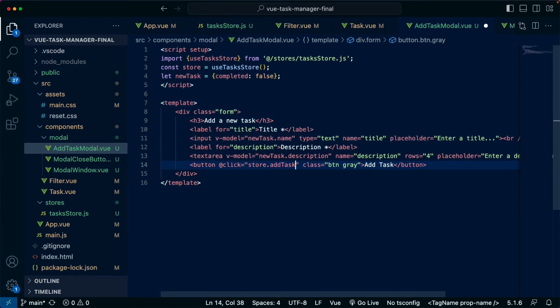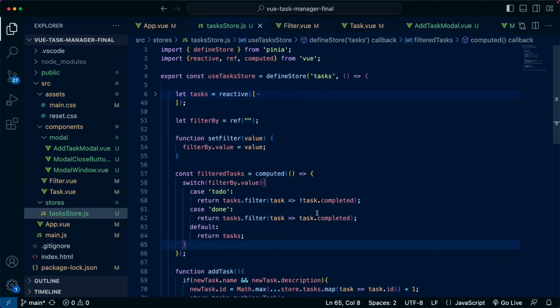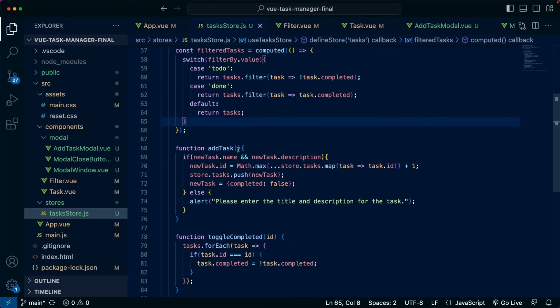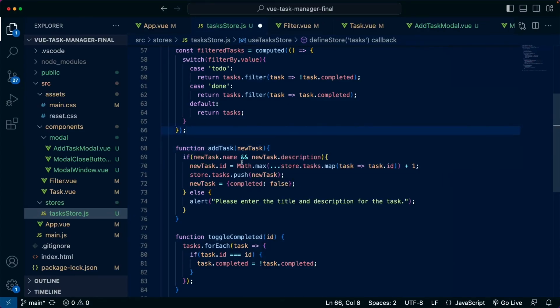And now we are going to need to pass the new task as an argument. Because if we had the method right here, we could access the variable directly. But now that the method is outside of here, we need to send the new task. So let's go to the task store to adjust this. This is the add task method, and now we are going to send the new task as an argument. So inside here, we will be able to use it.